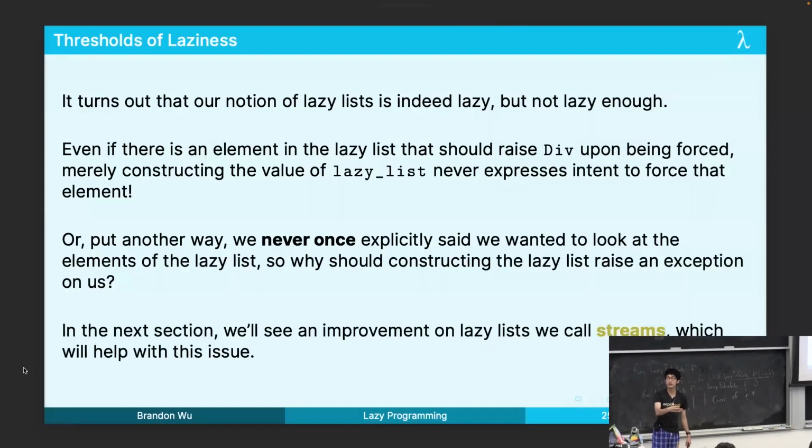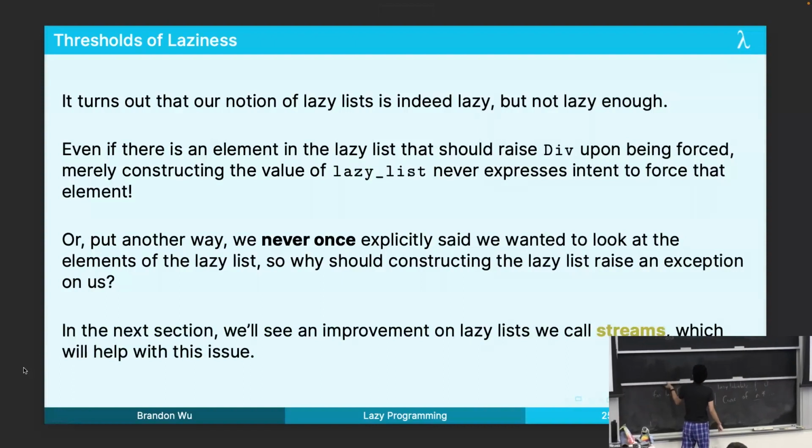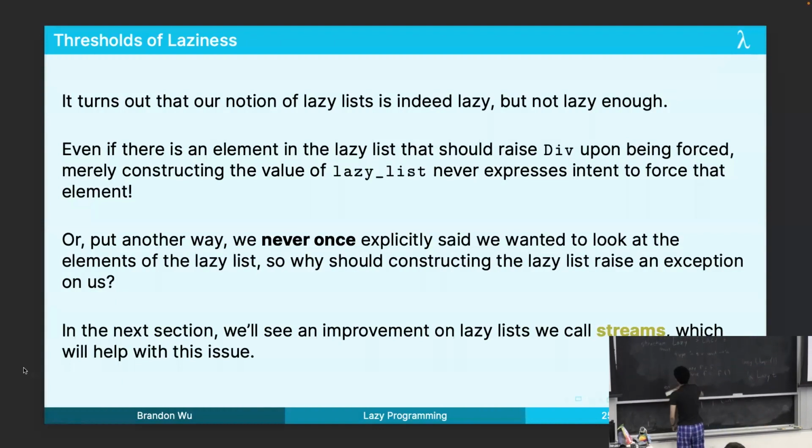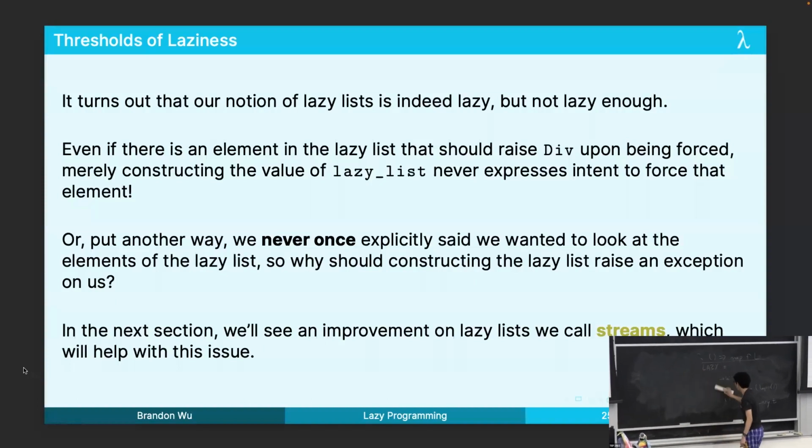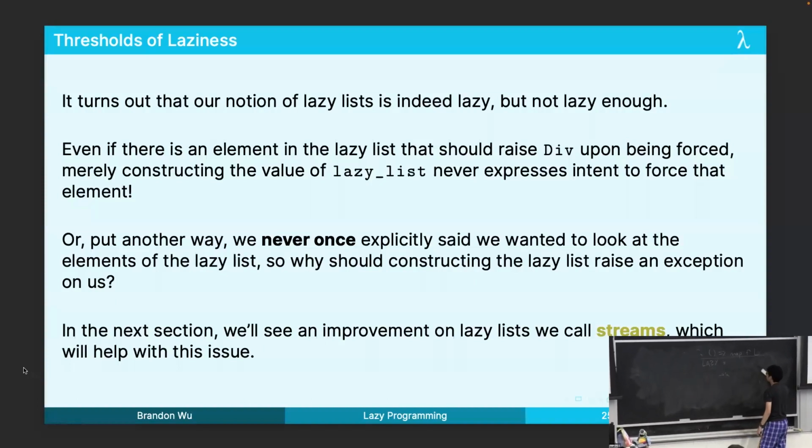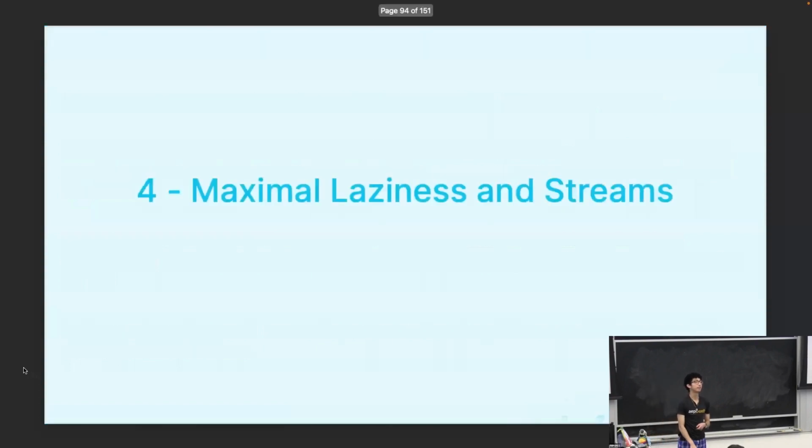We're going to have an improvement on lazy lists called streams, and the point of streams is that a stream doesn't have this issue. A stream is like a maximally lazy data structure, let's say, in that I only ever have to compute something if I expressly say yes, I want it. Is this concrete enough of an example for everyone? Does everyone get what I'm saying here? Speak now or don't. All right.